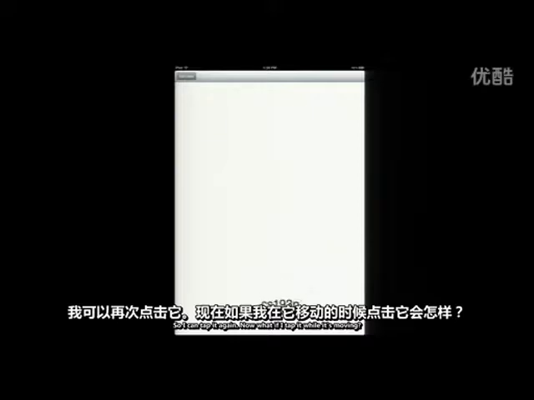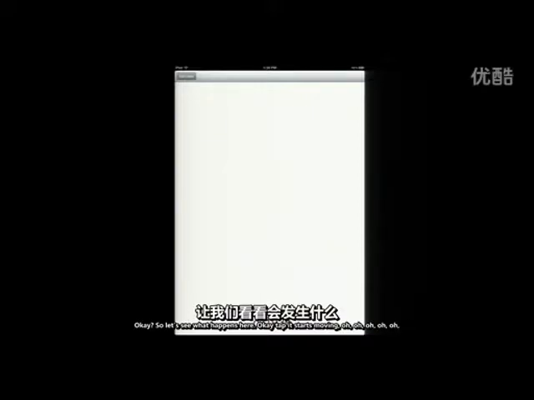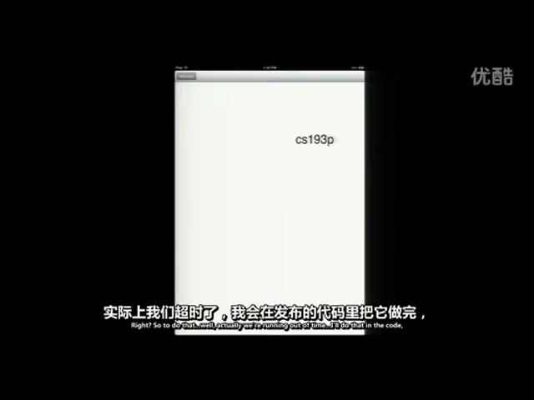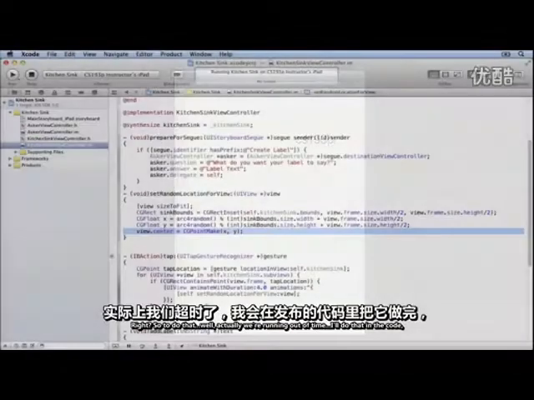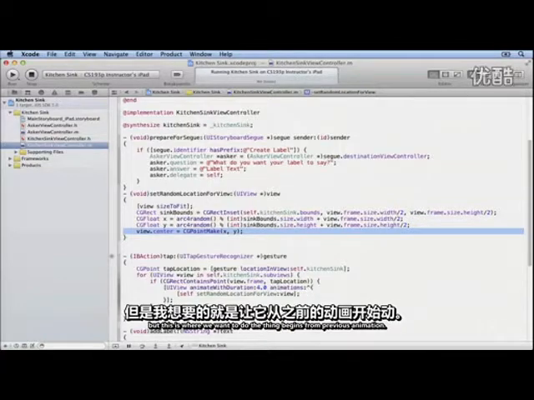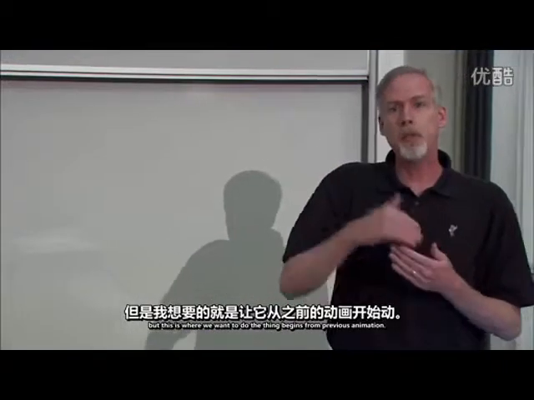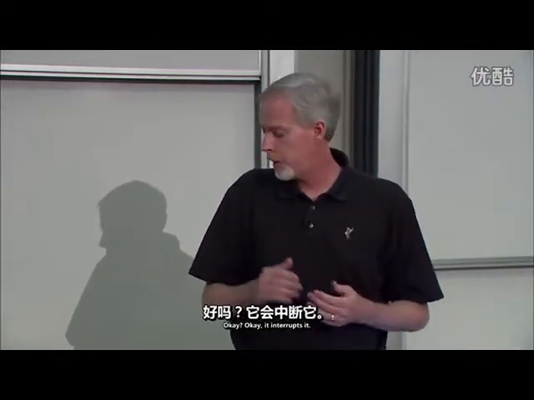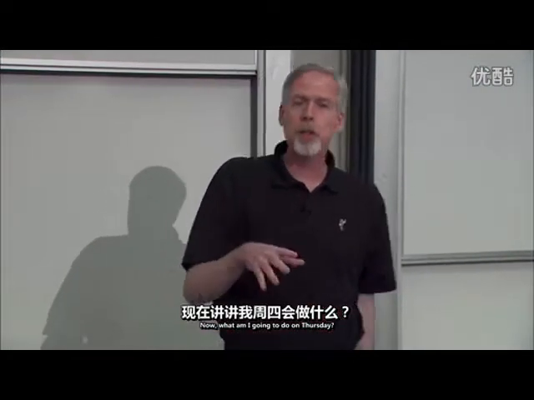Now what if I tap it while it's moving? Let's see what happens here. Tap it, starts moving. It's not doing anything. It's not tapping on it. So to do that, well, actually we're going to have time. I'll do that in the code, but this is where we want to do the thing: begins from previous animation. Okay, it interrupts it.